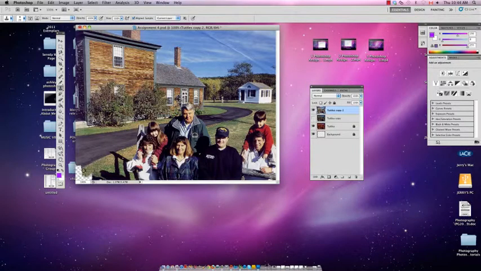Now you'll notice here that it has run out of the area that I was cloning. So what I need to do is hold Option and just resample the area so that I can continue to clone that. Okay? Notice that there's that little cross that's showing up. That's the area that I'm actually copying from. You see that?